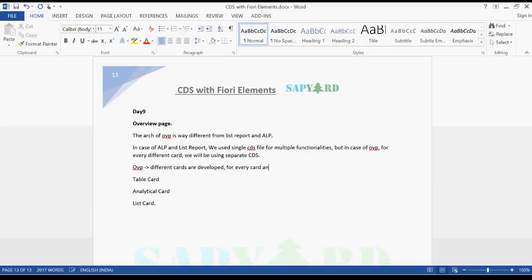For every card a separate CDS file is maintained. Everything cannot be part of one single card. For example, in my application I have two table cards and one analytical card, so there would be three CDS files used for that. Plus there would be a main CDS, which would initially generate the complete frame.